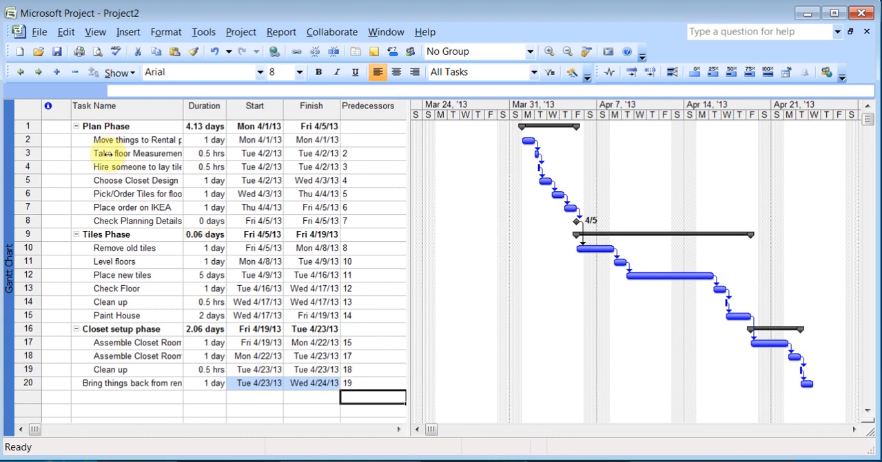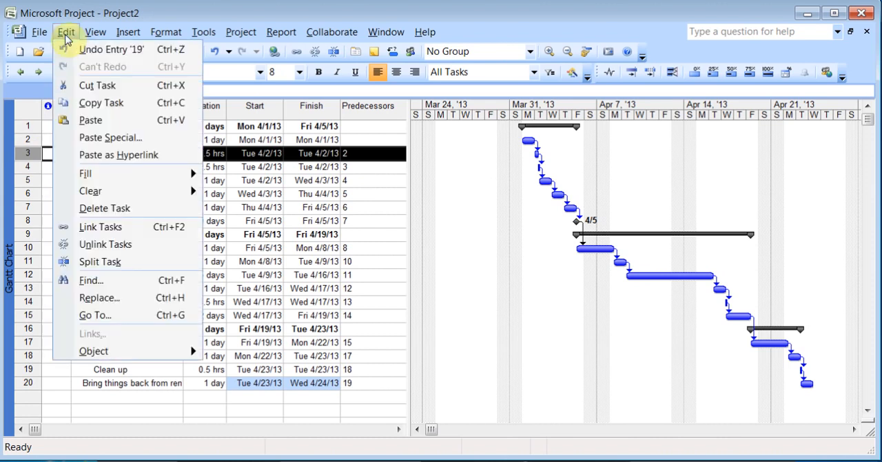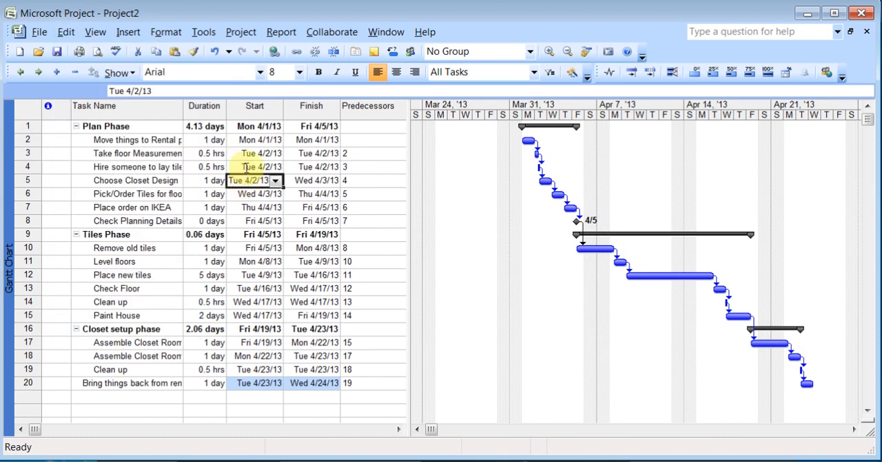You can delete tasks by clicking on it and hitting the delete button on the keyboard, or I believe it's under Edit and then Delete Task. You can always use the undo button to bring them back. So you can go and add as many tasks as you want, and you can also check out the predecessor.